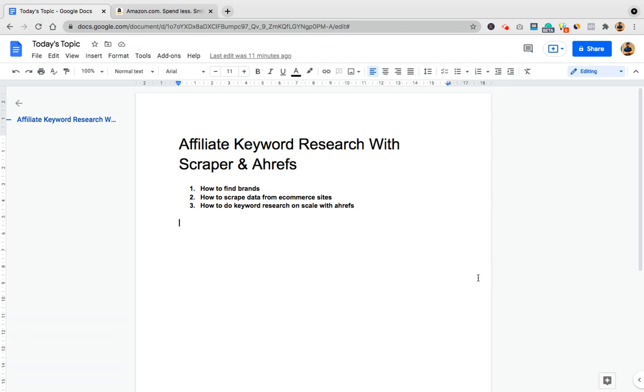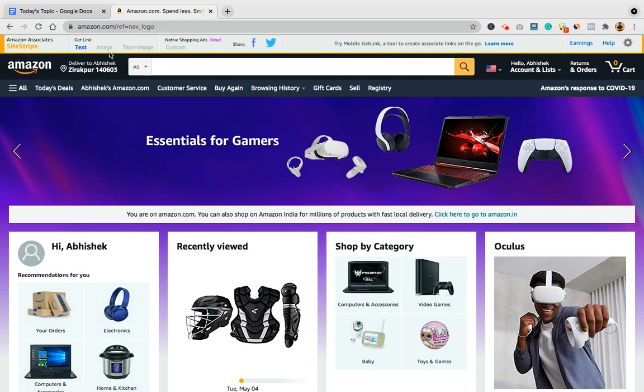Today we learn about affiliate keyword research with Scraper and Ahrefs. We'll learn how to find brands, how to scrape data from e-commerce sites, and how to do keyword research at scale with Ahrefs. So to get started, let's find a random niche.